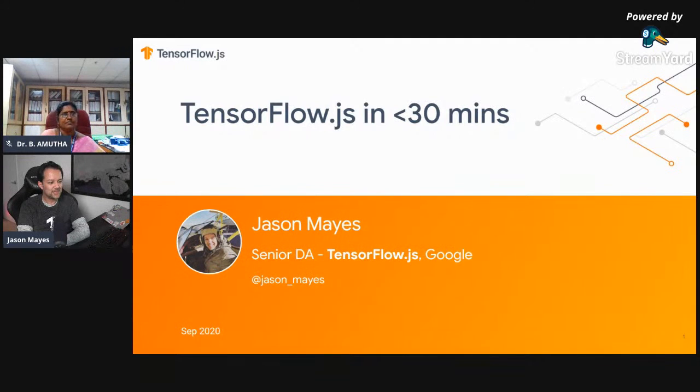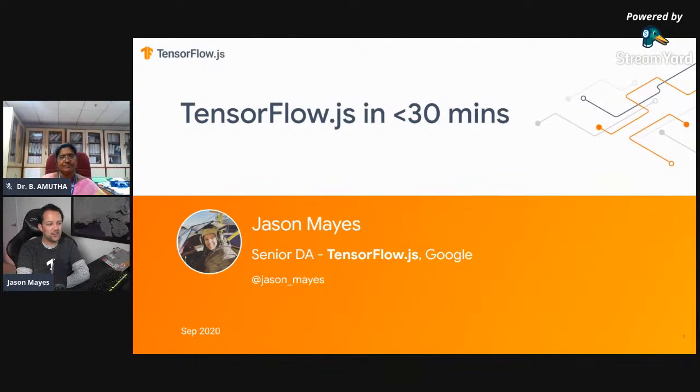Thank you, sir. Cool. Thank you very much. So hello, everyone. My name's Jason Mays. I am the Senior Developer Advocate for TensorFlow.js here at Google. And of course, today we're going to go through what TensorFlow.js is and why we want to use it, of course, in JavaScript in the web browser. So without further ado, let's get started.